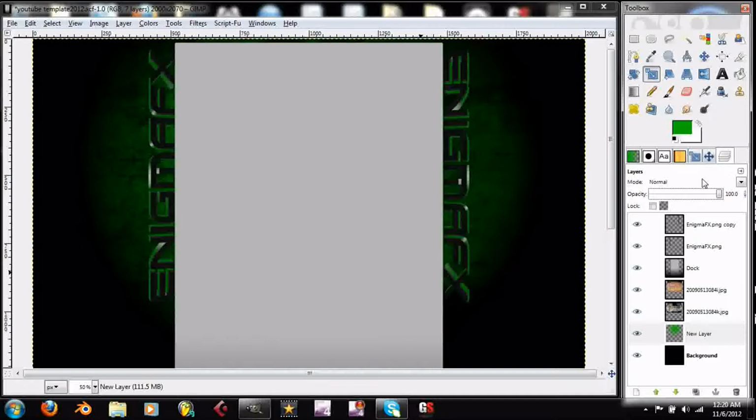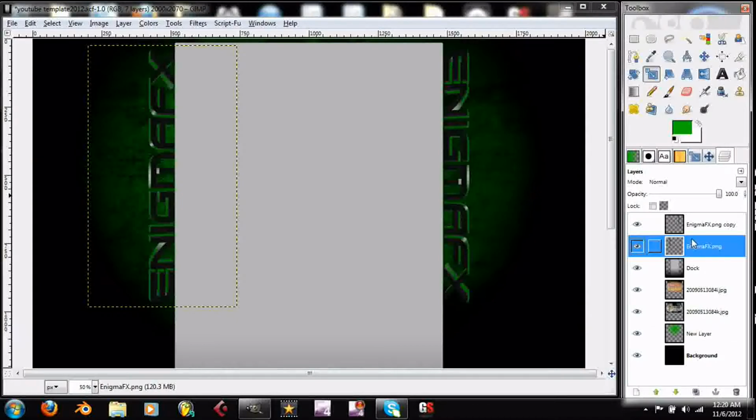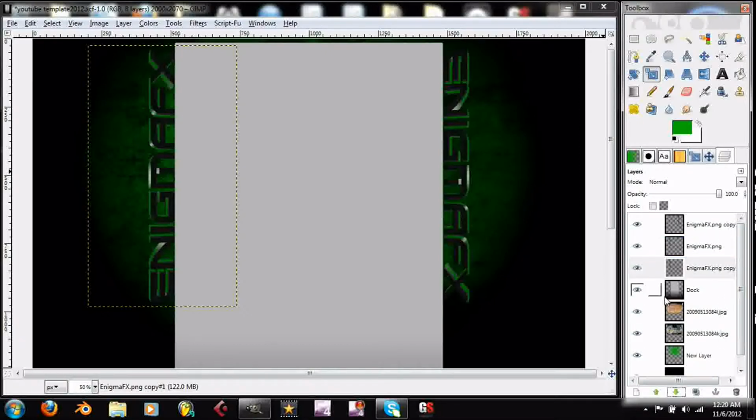What you could also do is duplicate this text layer again, okay? And you might see this on a lot of backgrounds too. They'll duplicate this text layer, and they'll do one of two things, okay? Let me just move this down. I would just drag it.